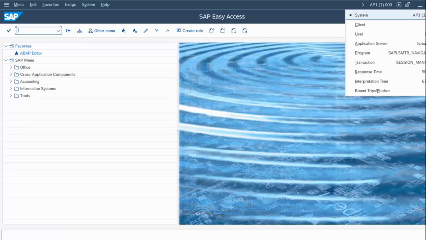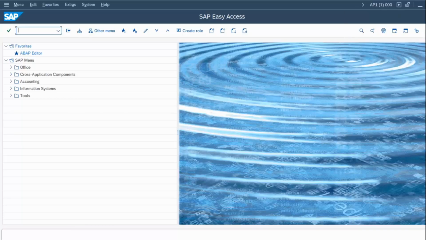Now I am able to log into the application. You can check IP1, the 000 client, and the user is Bala. Okay. So after creating the user, now I am going to create the client.